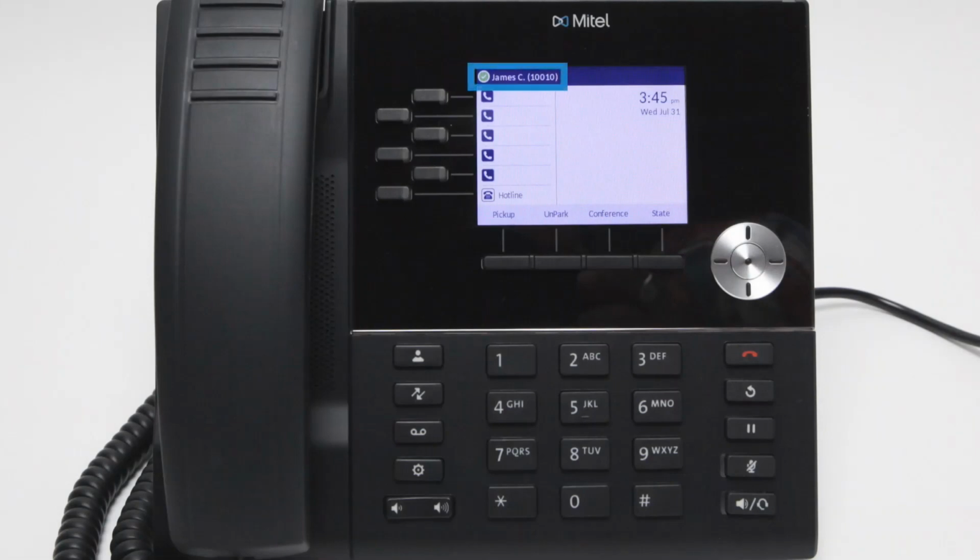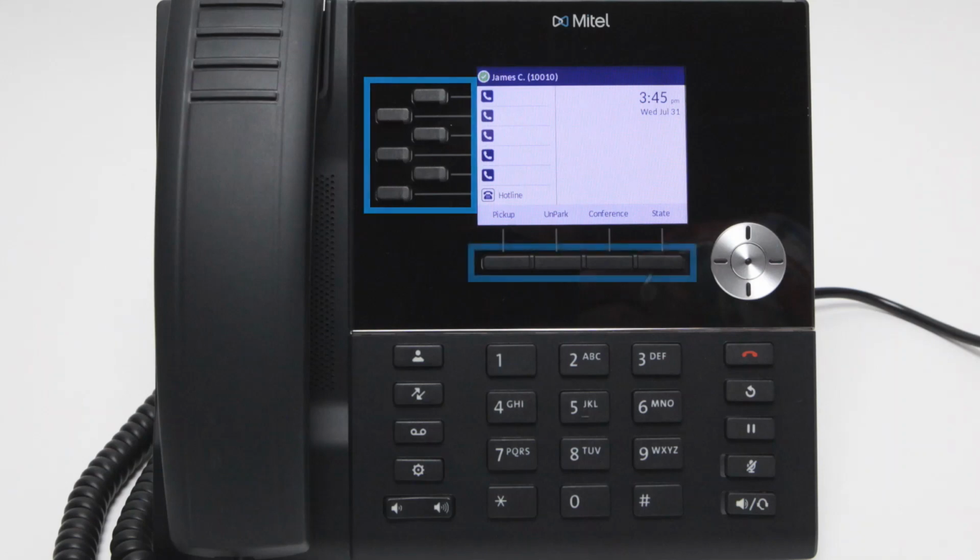The user's name and extension appear on the upper left-hand corner of the screen. Line buttons represent locations where calls can be received, or programmable buttons may be configured. Soft keys run underneath the screen. These take a little getting used to because their functions change depending on the context in which they are used.